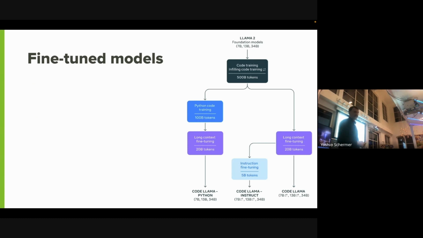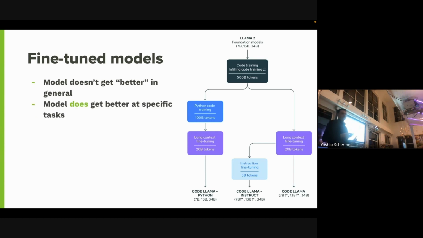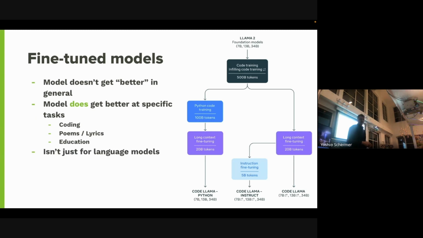This is actually one of the few models that is beating GPT-4, but only at that special task, because fine-tuning doesn't make the model better in general. It makes it better in specific tasks, so it depends on what you train it on. If you train it on code, it gets better at coding. If you train it on poems, it gets better at that. If you train it on facts, it's educational. And this isn't a technique that's unique to large language models. It's also used in image generation and really just all sorts of neural networks.